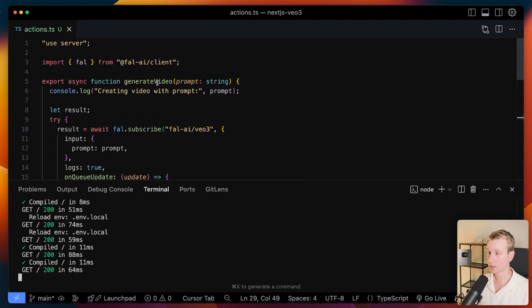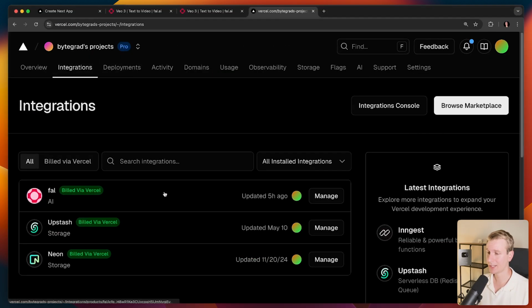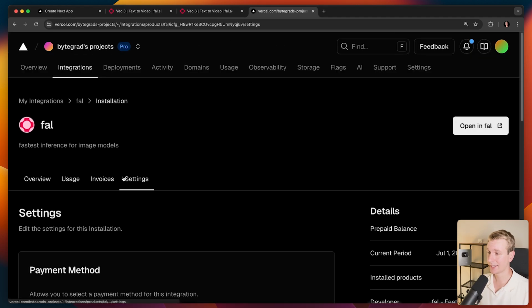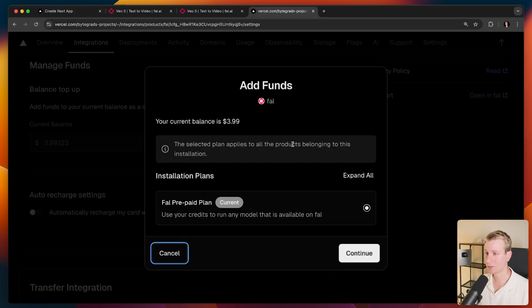Yeah, so now this is going to be invoked when we submit. There is one more thing, which is that it is paid. So I do need to go here and actually add a little bit of credit. If you're using Vercel, I can do that here under settings. I already have a credit card here for my Vercel account. Here I can top up my balance. For the 8-second video, I believe it's $6 or something like that. So I do need to make sure that I have $6 in my balance here.